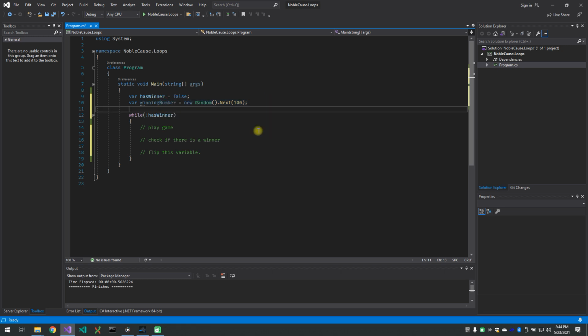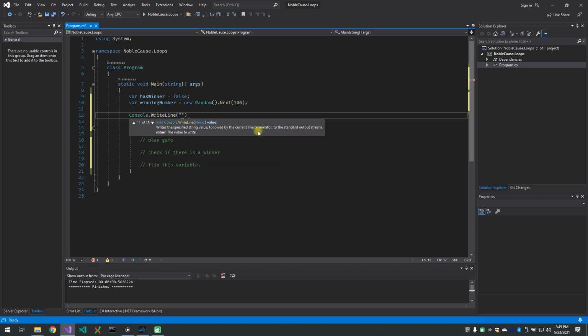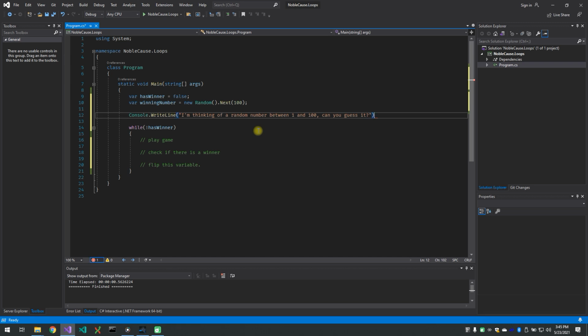The first thing we want to do before we enter our loop is to print out the rules of the game. So Console.WriteLine, and in quotes, I'm thinking of a random number between 1 and 100. Can you guess it? So there's the rules of the game. Then we go into our while loop.